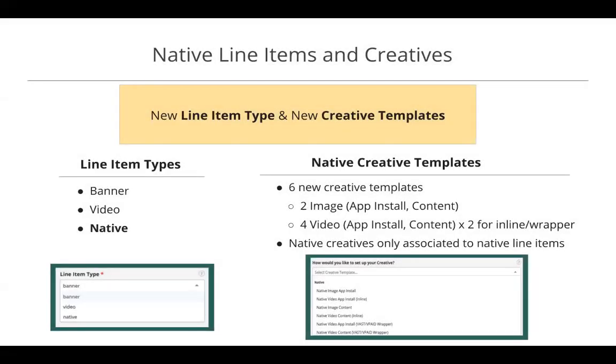The second thing I want to call out is that there are some small changes to existing objects. In the line item, we introduced a new line item type. It used to be banner and video. Now we have a native line item type. The reason for this is that there's some native-specific targeting, and also native creatives can only be associated to native line items, which is similar to how banner and video work.